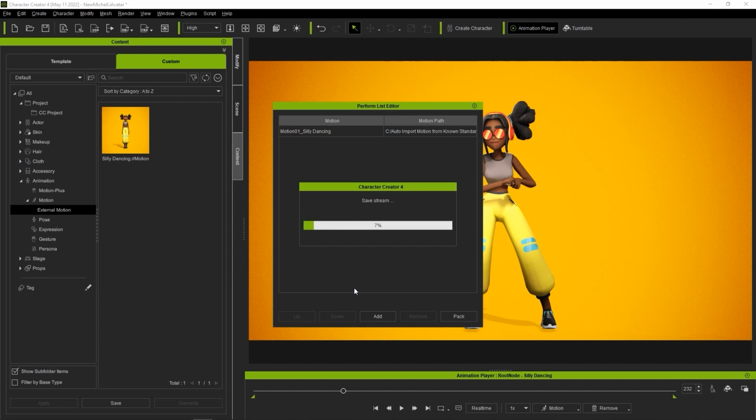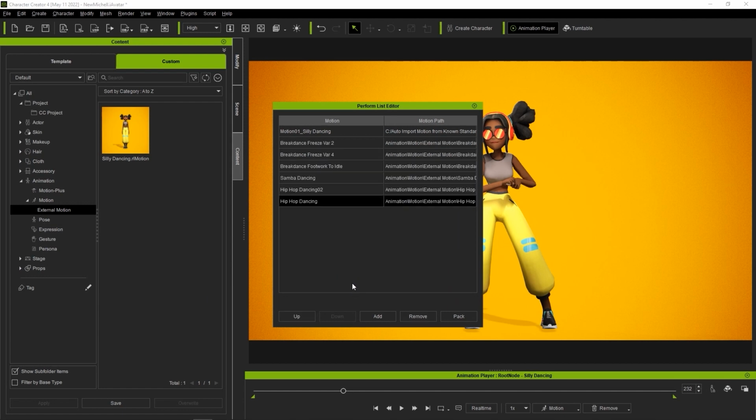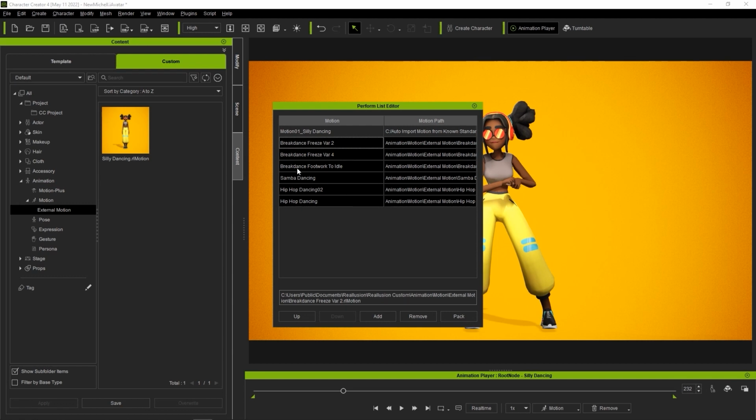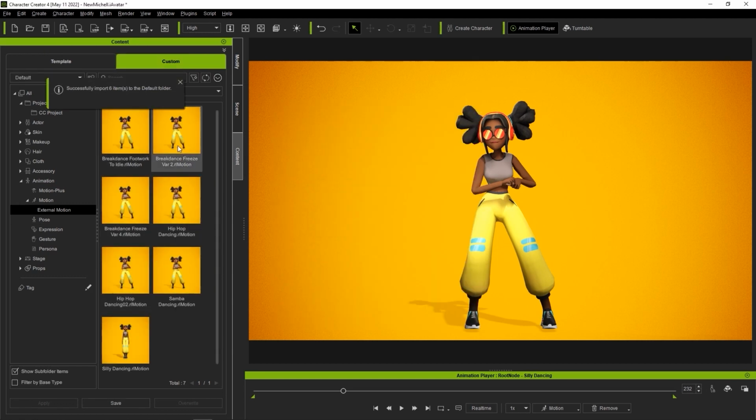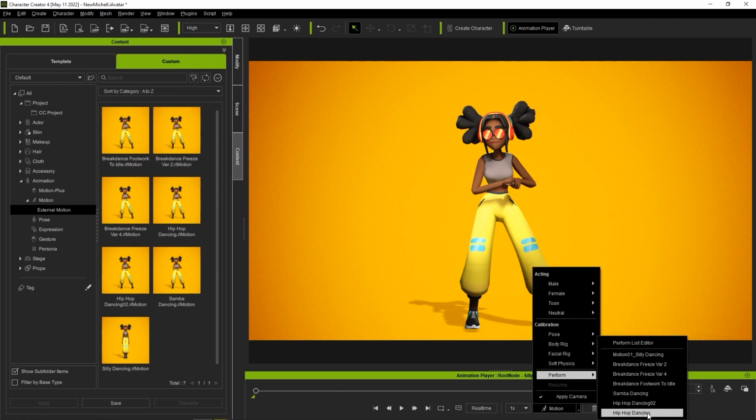Once added, they'll appear in your character's performance list editor, as well as in the same external motion folder in the Custom tab once the editor is closed. You'll also be able to access those motions from the Perform menu of the animation player as well.